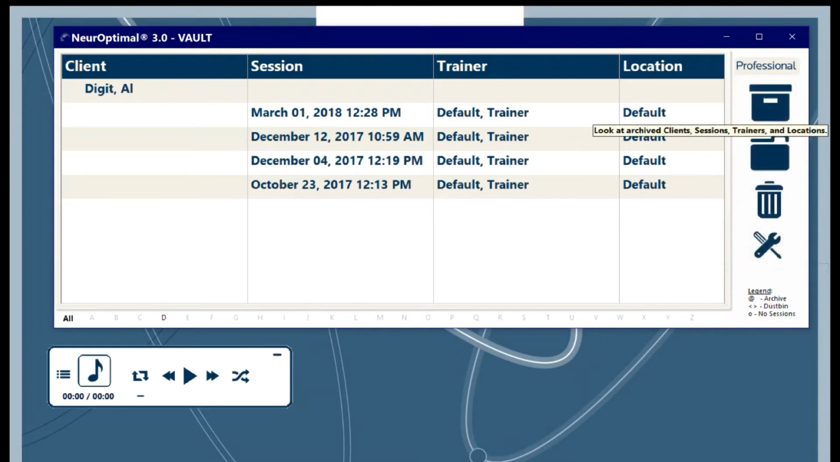To the right of the vault, you'll find 4 icons. A tap on each of these icons provides you with an explanation of what each one is for. We'll go more into depth on what each of these is for in a video called NeurOptimal 3 In-Depth Tour, and that's given by Dr. Valdine Brown.